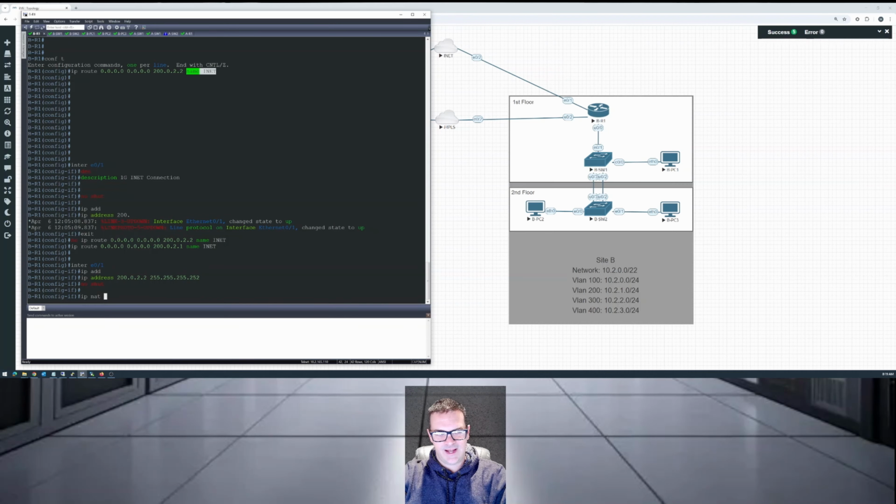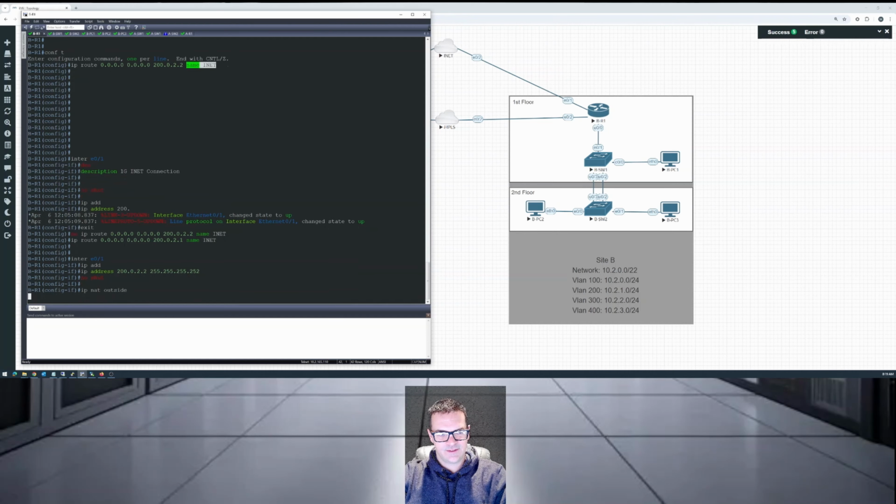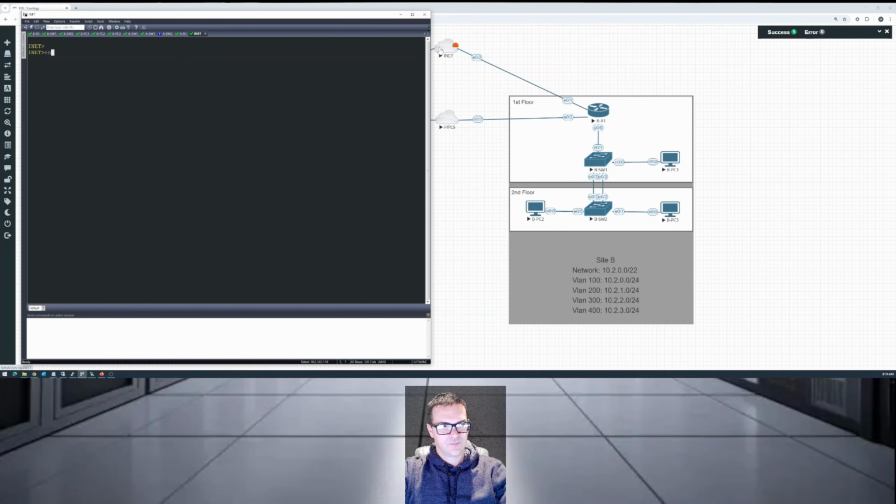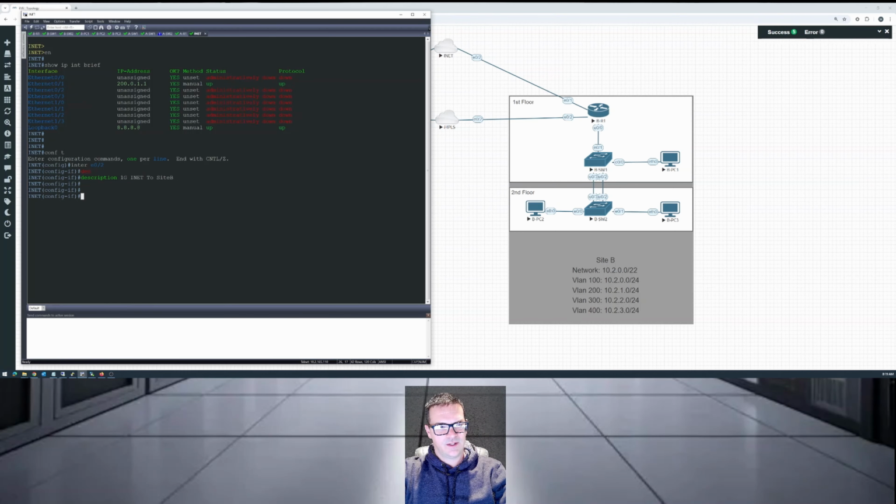And then we're going to attach the IP NAT outside to this interface, which is going to hang the router for 30 seconds. So while that's doing that, let's hop over to the internet. Show IP interface brief. So we're going to configure 02. Description 1 gig iNet to site B. Okay, we're going to say IP address is 200.0.2.1.